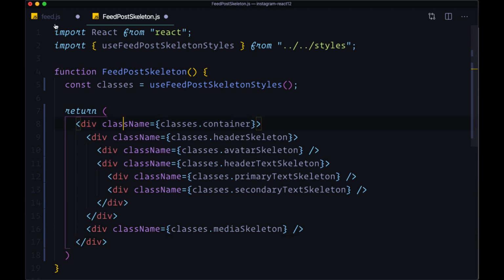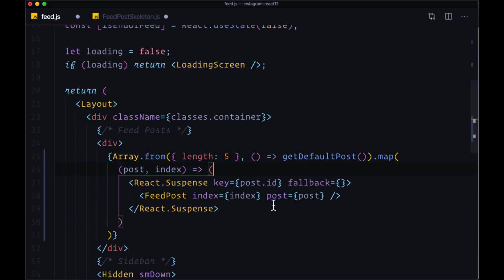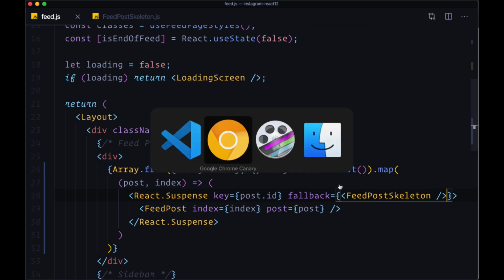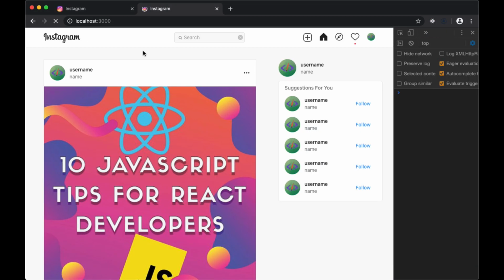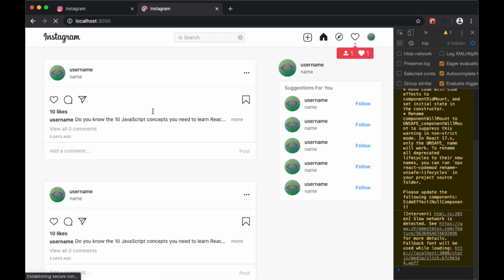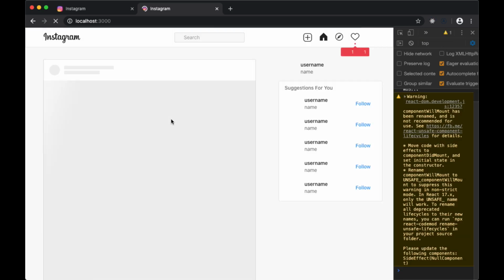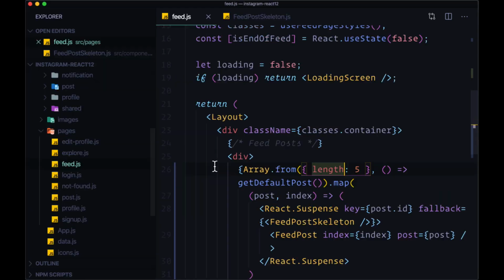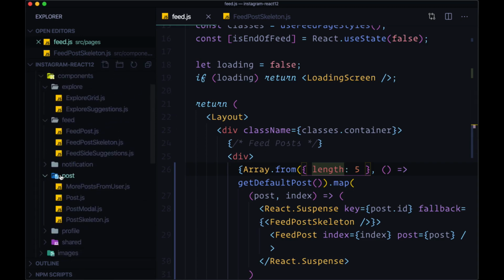So this is what we'll bring into our feed file as our fallback. Feed post skeleton, we'll import that. And now we see a much nicer effect as our feed post comes into view as it's lazily loaded. And we can create the same thing for our post component. Now note that we're not going to be lazily loading our post component. We will show an appropriate post skeleton when we're fetching the post data in the final version of our app.